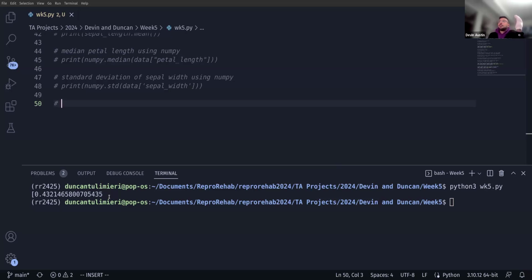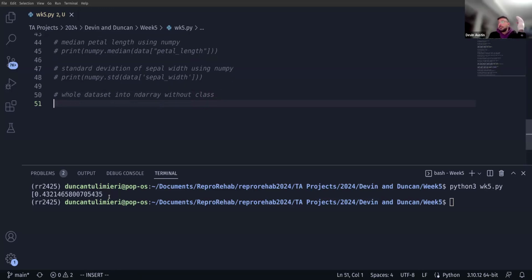Yeah. Convert the entire iris data set, excluding the species column, into a NumPy multi-dimensional array. That's part one. Oh boy. Whole data set into ND array. Yep, excluding class, species column. Say it again without the class column. Yep. All right. You want part two? We'll wait until after you get it.